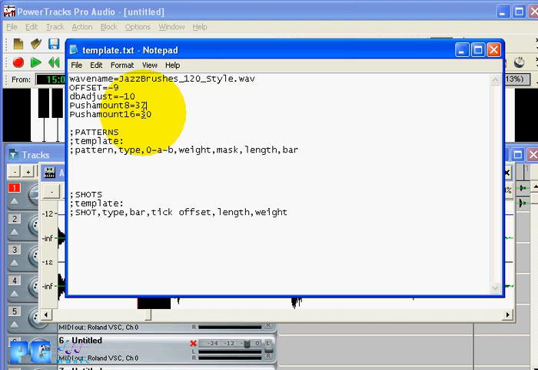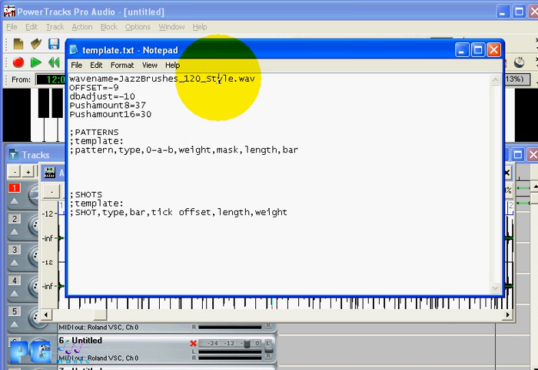Now mathematically, 16th notes would be 30 ticks. So we'll just leave that one as is. The next thing we'll do is actually enter the bars of music into this text file. Let's go back to the wave file.